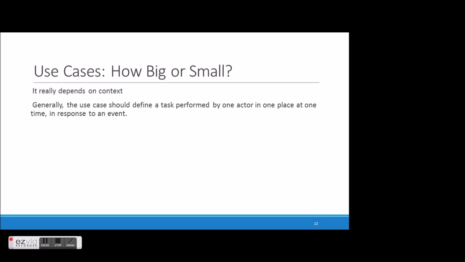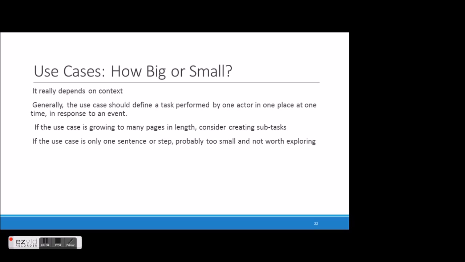Sometimes you get like 1 or 2 sentences, okay? Detailed, fully dressed, more details, but you don't want this to be 5, 10 pages long, okay? It shouldn't be that detailed. If the use case is only 1 sentence or step, it's probably too small, probably not even worth exploring. You got like a 2-sentence use case, it's like, okay, do we really need to document this? I mean, it's pretty obvious, this will come out later on.